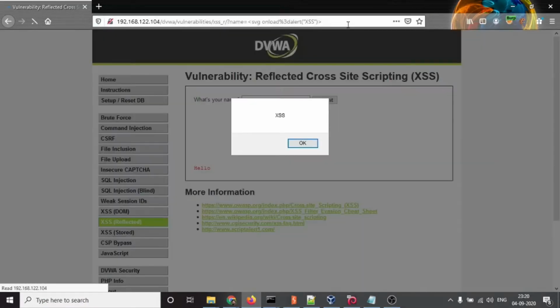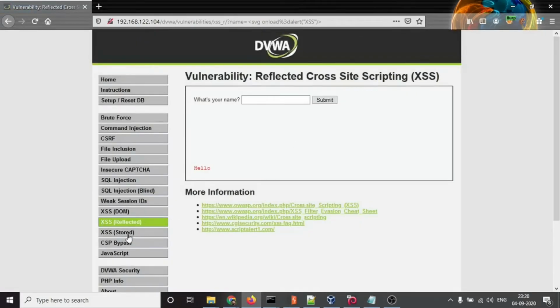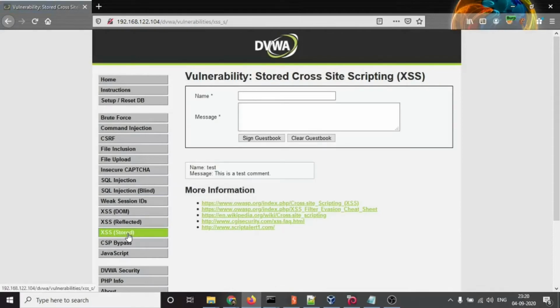I just paste it over here, and here we were able to solve this XSS reflected exercise as well, and we can see the XSS pop-up. Close this, go to XSS stored.